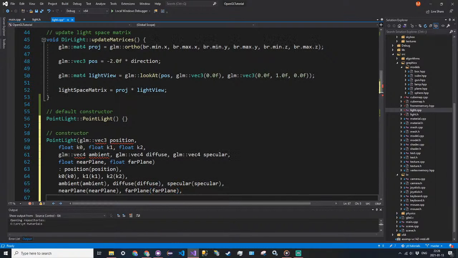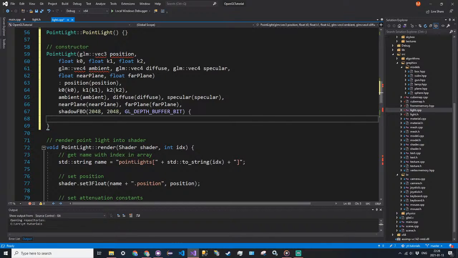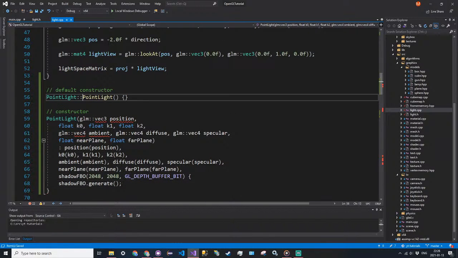And then for the FBO, we can initialize that here too. So shadow FBO will initialize it with a width of 2048, height of 2048, and then the only bit that we'll use is GL depth buffer bit. Now in the body, we want to generate the FBO, so shadow FBO.generate. It does not like this. Oh, I didn't put the tag for the constructor.